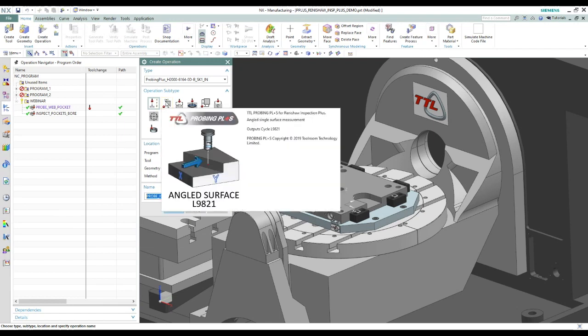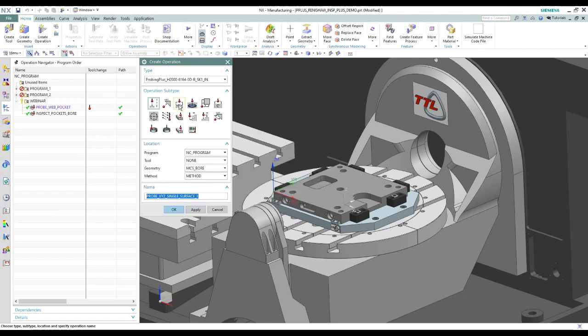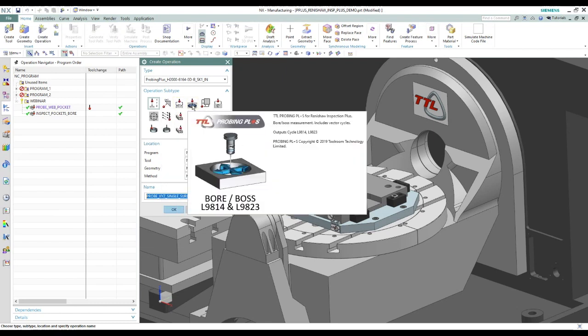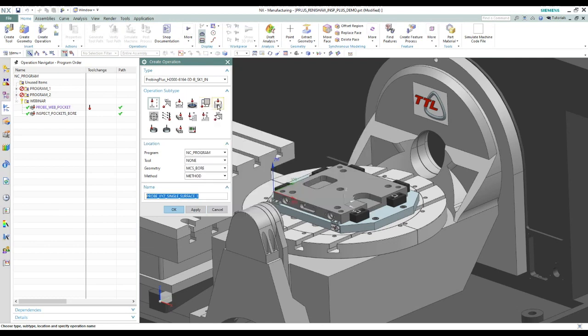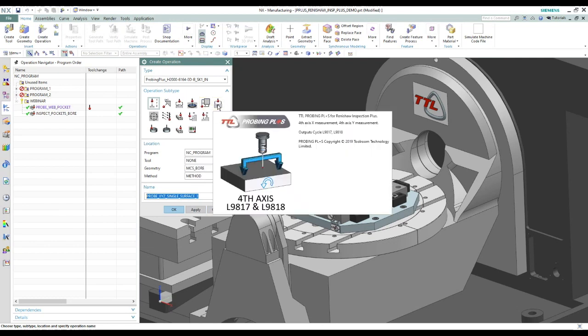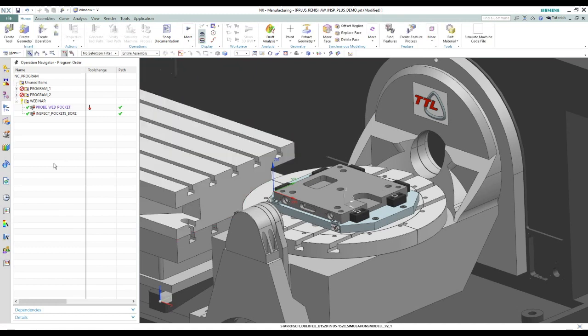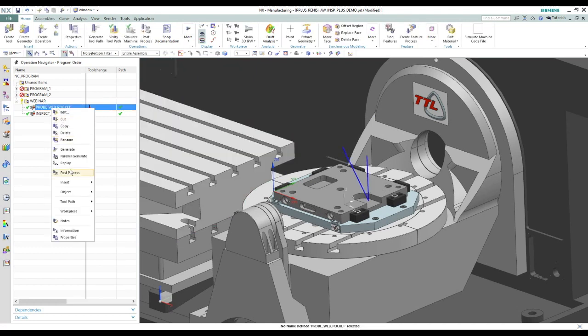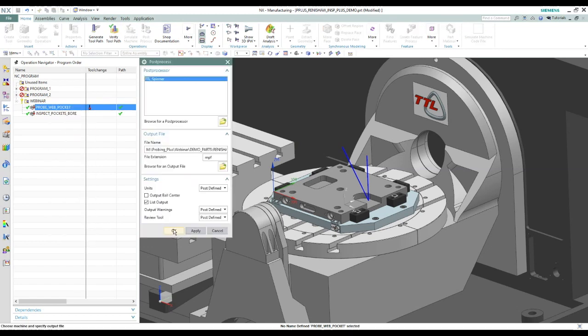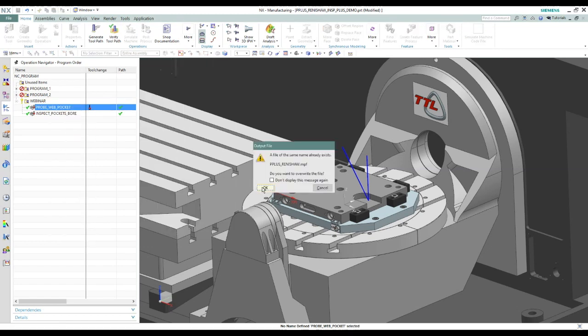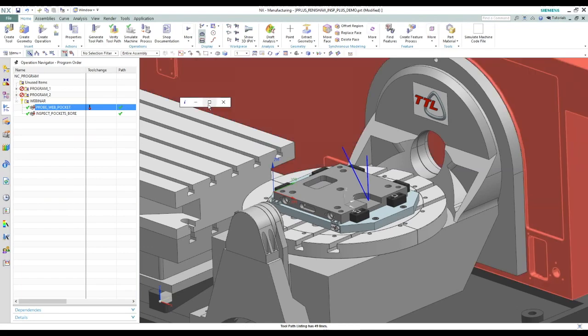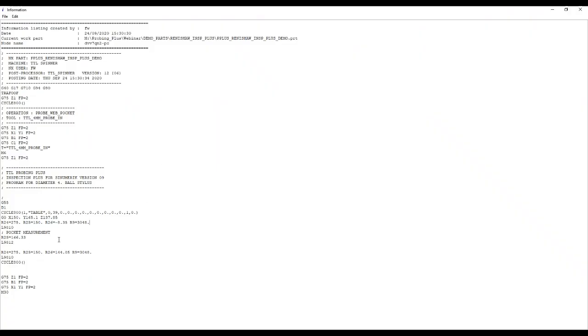Just going across to show a few more: angled surface, once again with the correct Renishaw macro below it, web and pocket, bore and boss, corner, fourth axis, etc. If I post-process one of these operations, we can see the difference in the NC code. So here's the pocket measurement cycle.